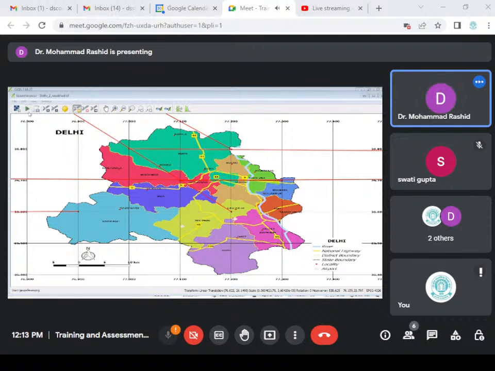Now we will go to start georeferencing and click on it. Our map is now georeferenced. We can close this window, click on discard, as we have already saved this map.